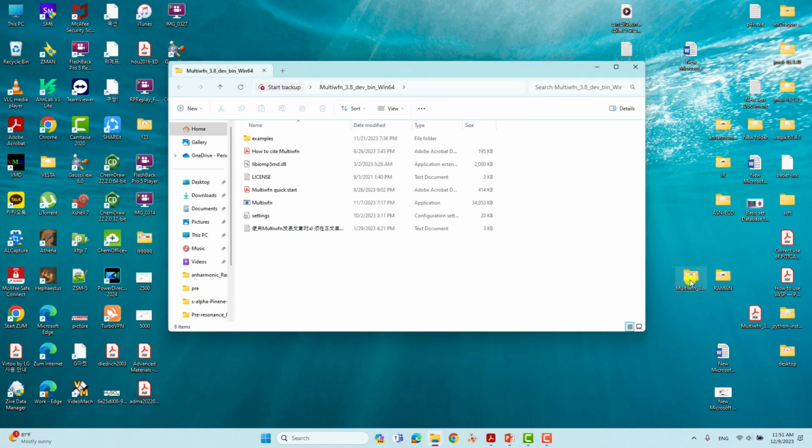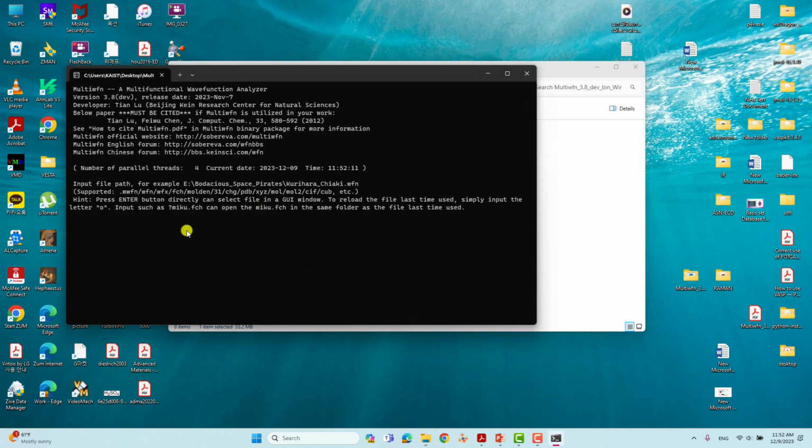Okay, you can download it and you will get the zip file. That zip file you can extract. You will get this folder, and from there you will see these kinds of files. This is the application. Multiwfn, you just double click and it will open like this.